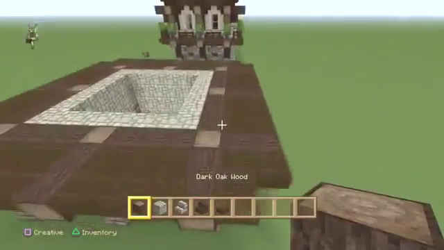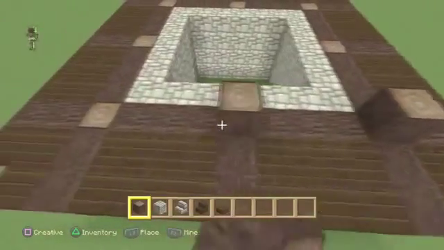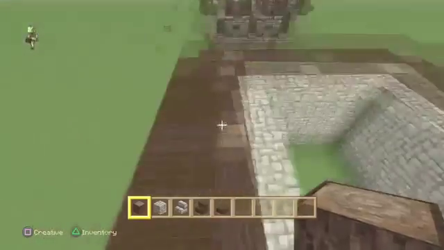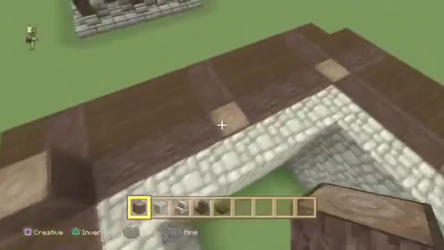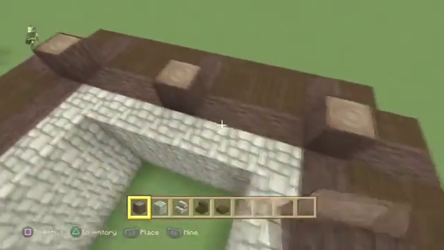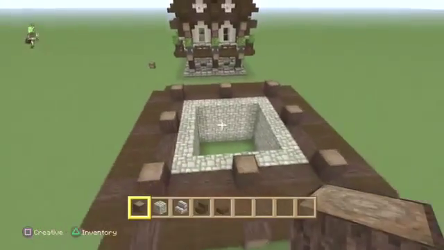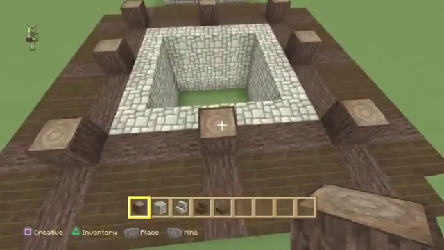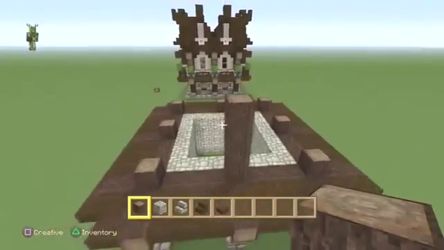So what we do is we get our dark oak, and we're going to start from here, and we're going to follow this pattern where it's got all the logs facing up like that, and we're going to build this up by 4, so 4 altogether. So it'd be 1 2 3 4.